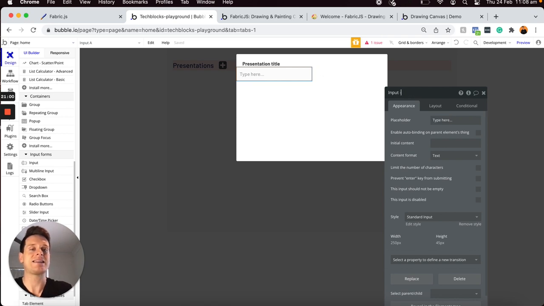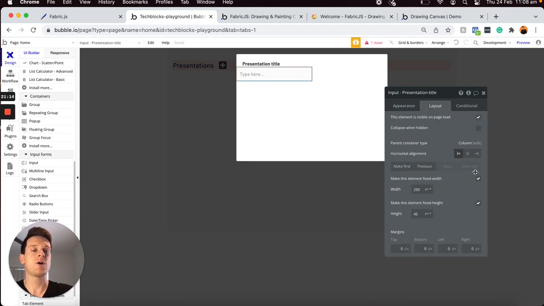I'm going to update the name of this to be called input presentation title. And then of course, I'm going to need to update the design settings of this element. So I'm going to head to my layout tab once again. I'm going to, like my text element before, unselect that this element should be fixed width. Set the minimum width to be 0.